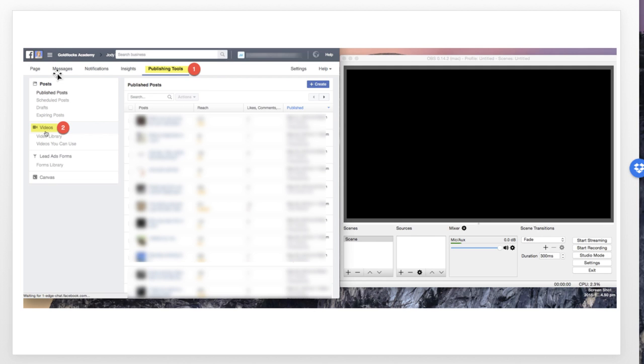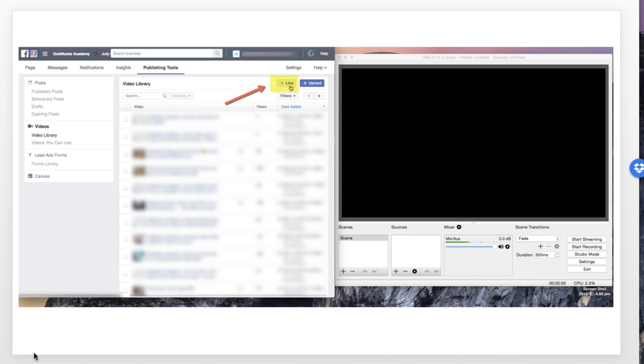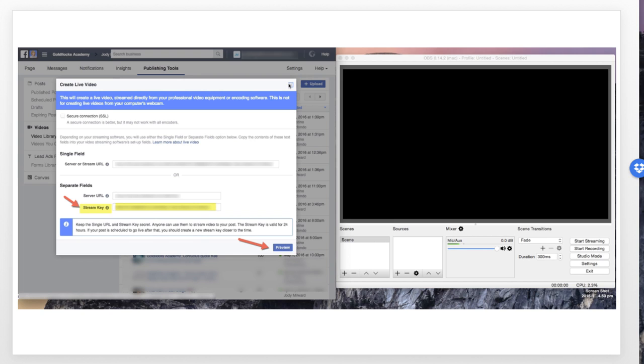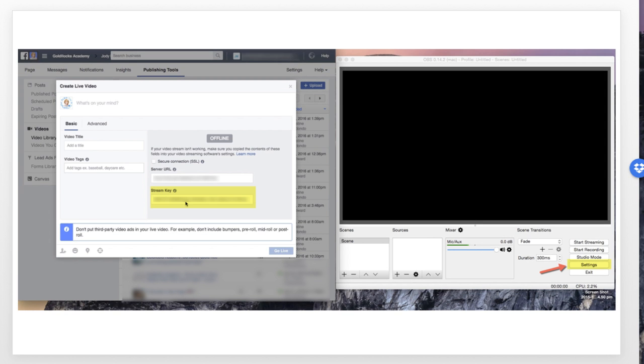So you'll go onto your page and select Publishing Tools, and then select Videos. Next, you'll see this live button come up. Click on that, and then this little window will come up. This gives you the stream key, okay? These stream keys are valid for 24 hours, and each time you want to stream, you will need to do this to get a new stream key. So you'll click on that to copy the stream key, and then you're going to paste it over into OBS, okay?